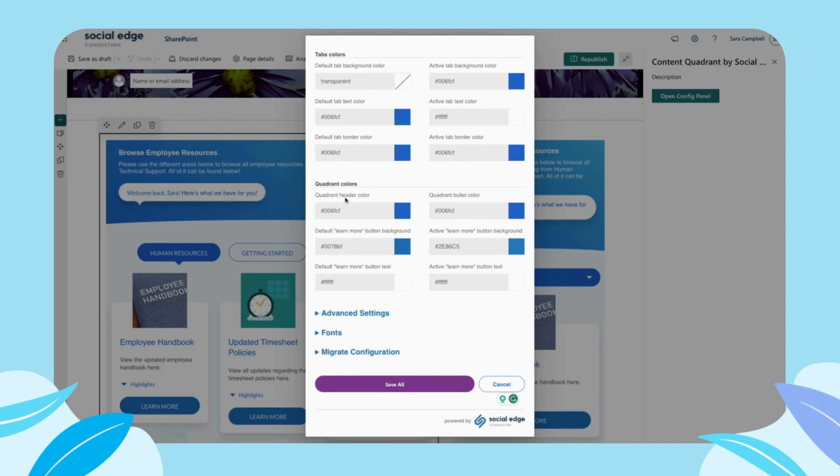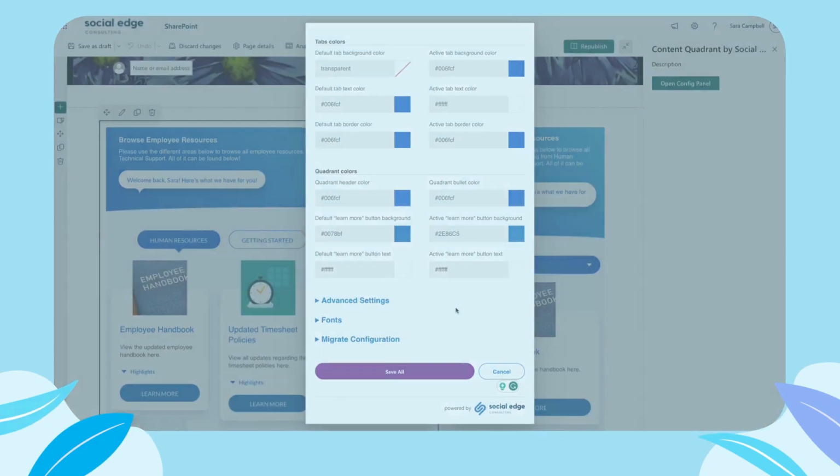So what do you want your quadrant header color to be, such as employee handbook or updated timesheet policies? What do you want the bullet colors to be, so highlights and when you expand it? What do you want that button to be here, the learn more button? So again, just multiple theming options to best align with your community branding and guidelines.